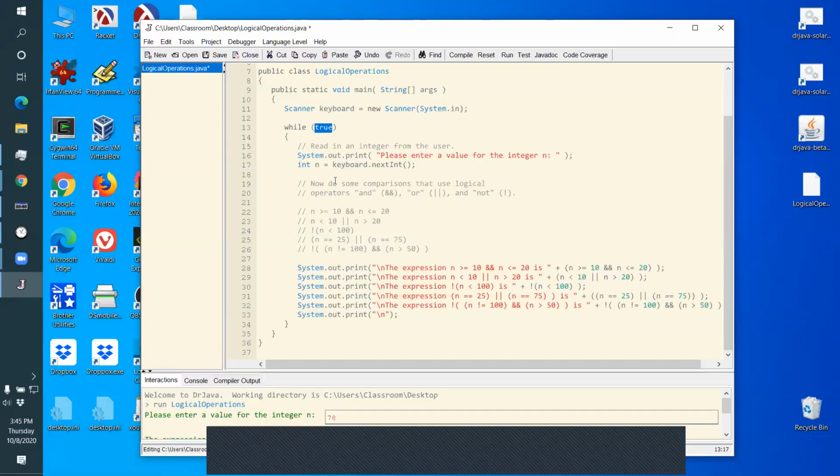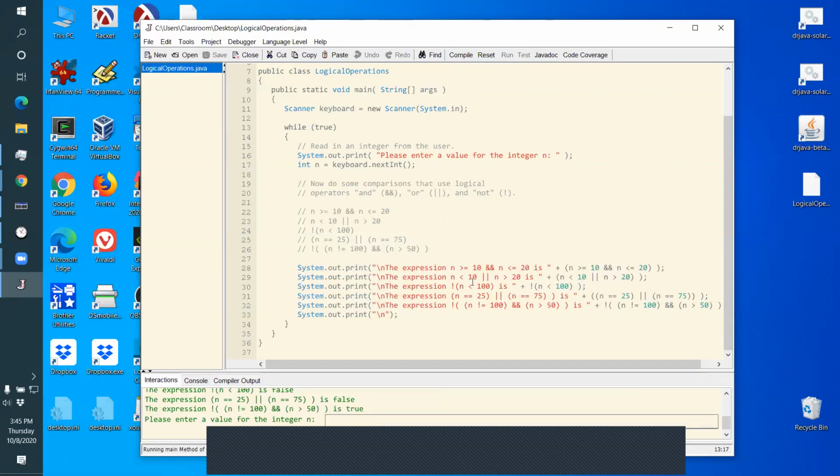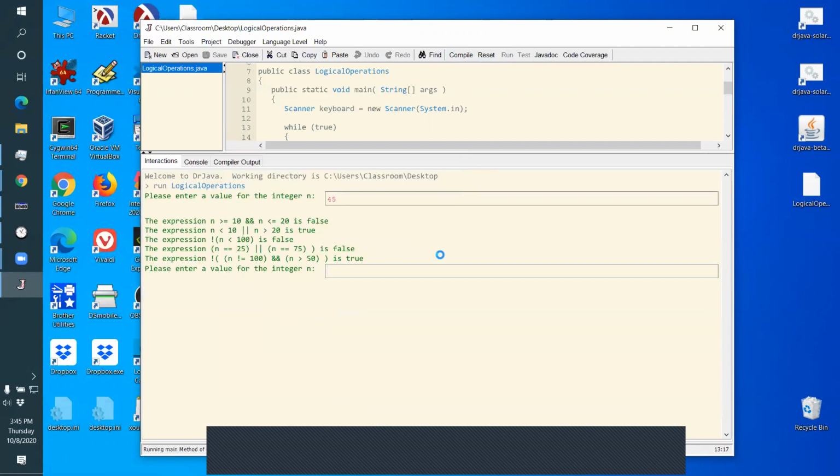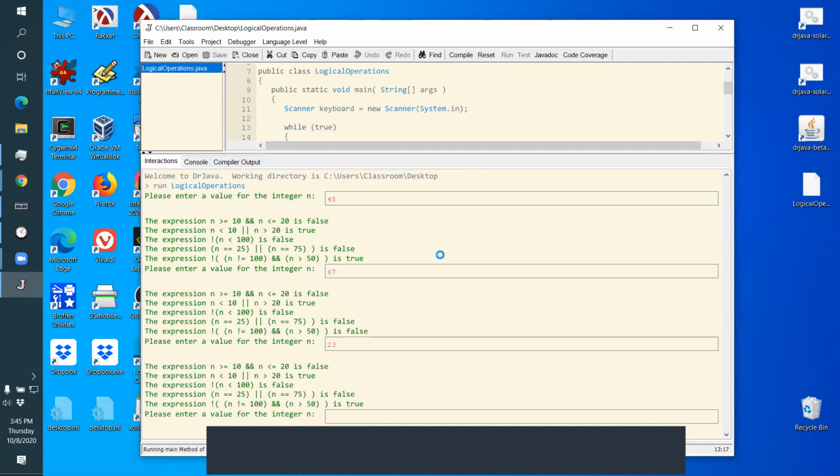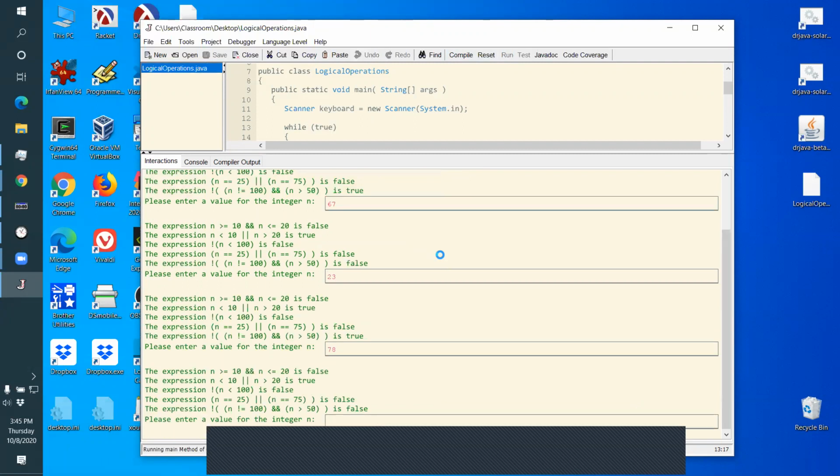Infinite loop. So it's going to keep prompting the user over and over again, which in this case is probably all right. Okay, so what I'll do is I'll run this program. There's my first number. Okay, there's my output. Now I'm asked for a second number. There's the results. I'm asked another number. There's the results. And I can keep doing this for as long as I want.